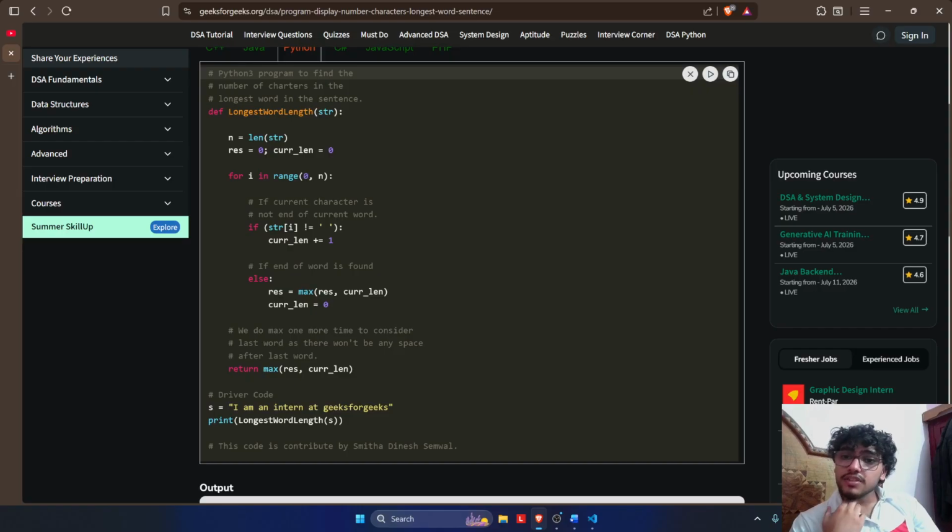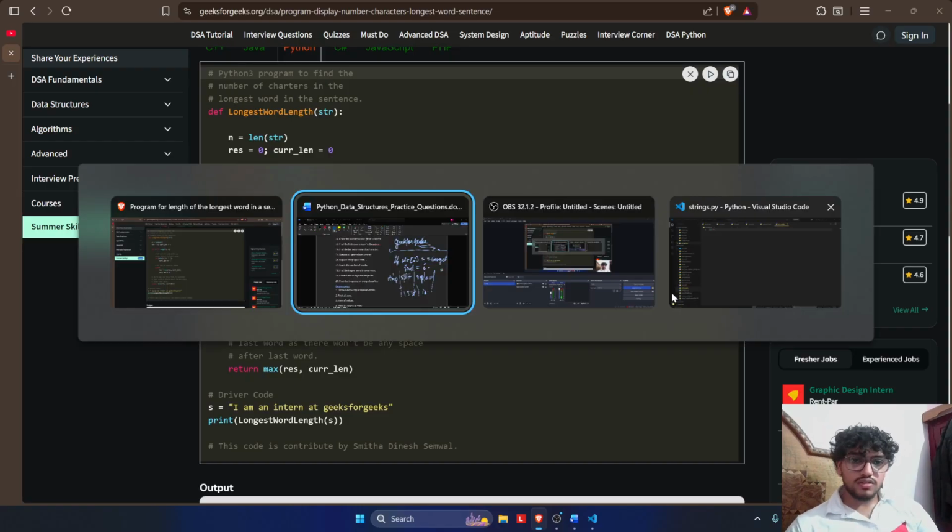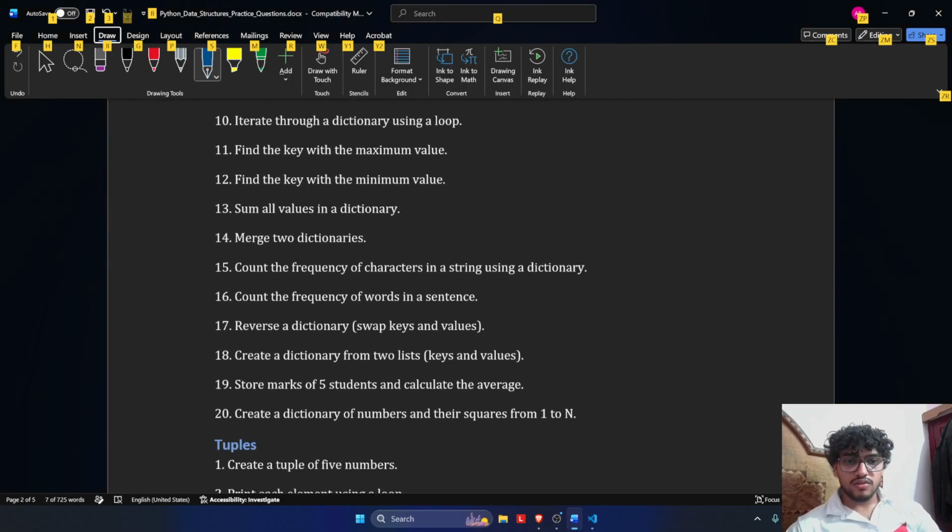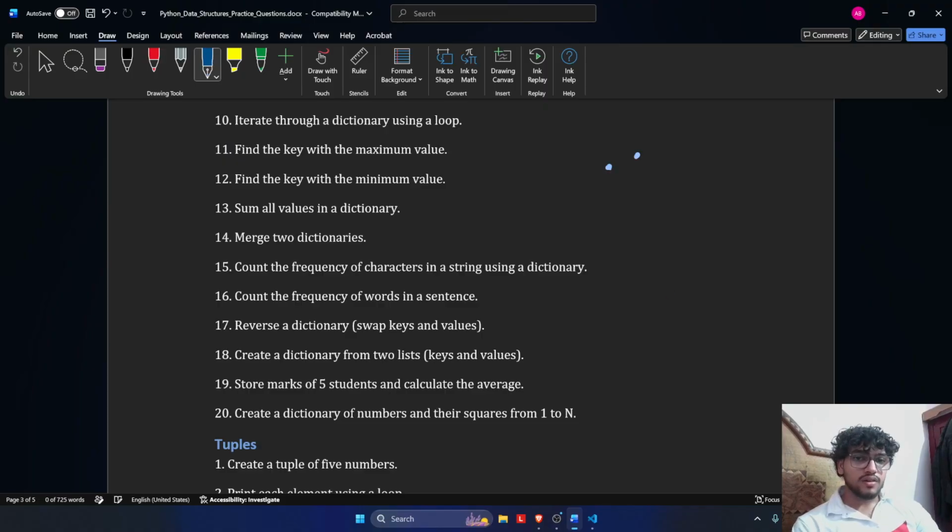This is how we'll do it. First of all, we'll take the length of the string as n, then we'll take result as 0, and current length as 0. So for I in range 0 to n, if the current character is not the end of the current word, that is, until the string index is not equal to the space, we'll increase the current length, else we'll print result. So I'll just show you the concept. We are taking a variable n as current length.